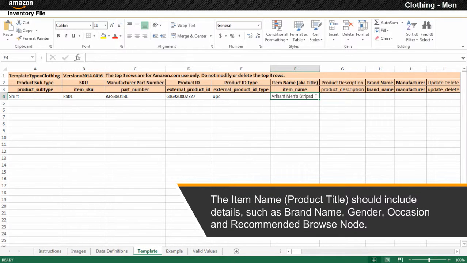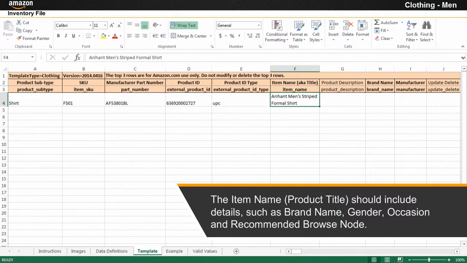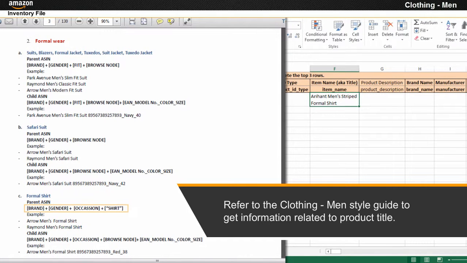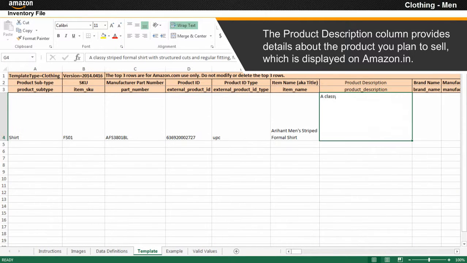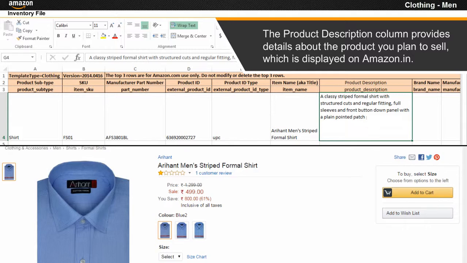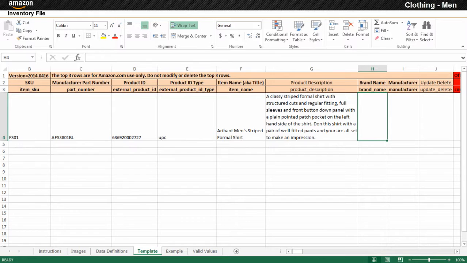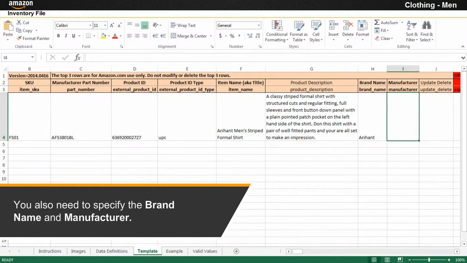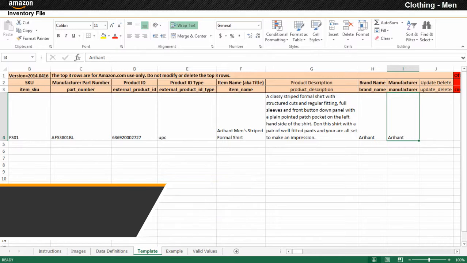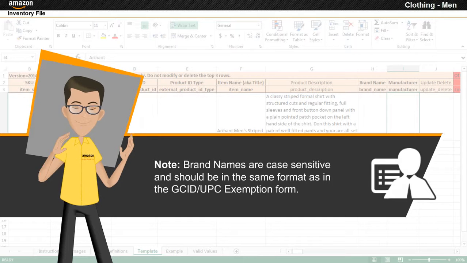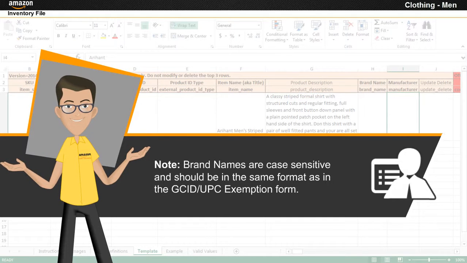The item name, or product title, should include details such as brand name, gender, occasion and recommended browse node. Refer to the Clothing, Men's Style Guide to get information related to product title. The product description column provides details about the product you plan to sell, which is displayed on Amazon.in. You also need to specify the brand name and manufacturer. Note that brand names are case-sensitive and should be in the same format as in the GCID or UPC exemption form.